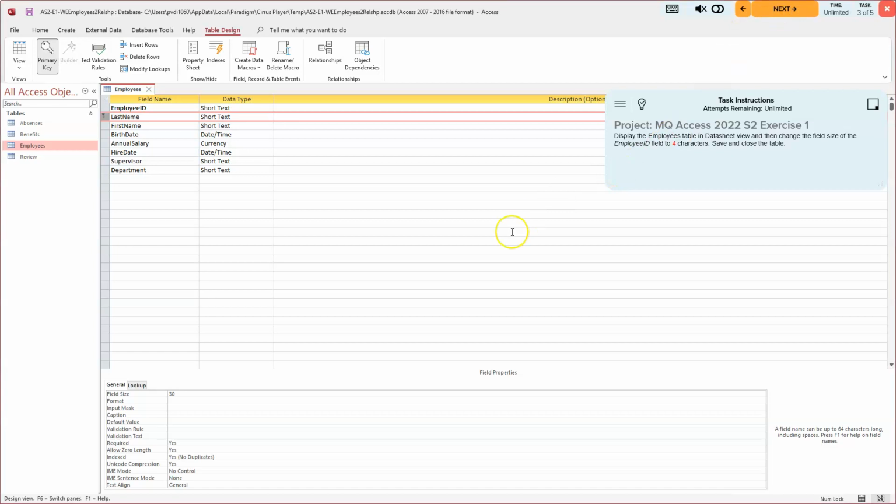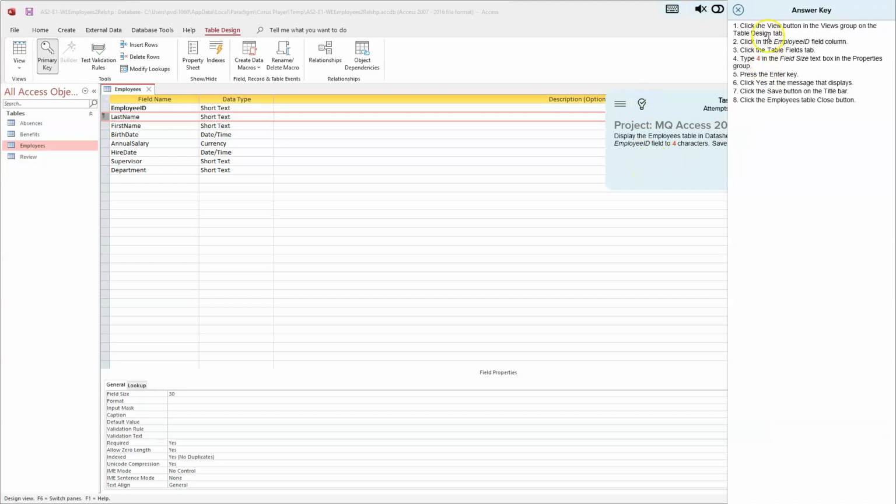And we'll go to direction 3 of 5. We're going to display the employees table in the data sheet view, and then change the field size of the employee ID field to 4 characters, save, and close the table. So let's go ahead and begin. We'll click the little icon there. Direction number 1, click the View button in the Views group on the Table Design tab.